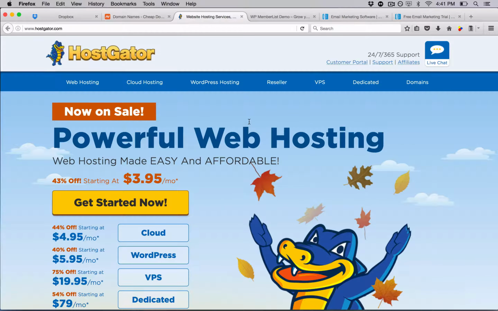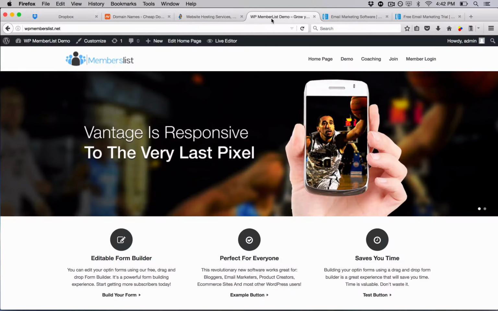Next, you're also going to need some type of hosting services. Again, I use Hostgator. They kind of went through a rough patch a little while back, but they still offer a very good and very cheap service. As you can see, they're starting off at $3.95 per month. So get signed up, set up with some type of hosting account. Once you have that, you'll need to install WordPress onto your domain name.